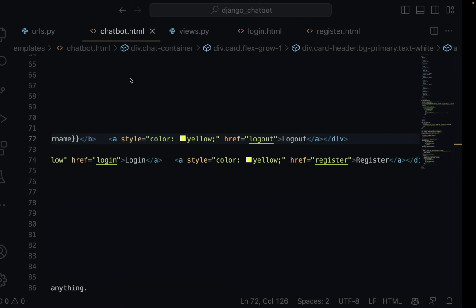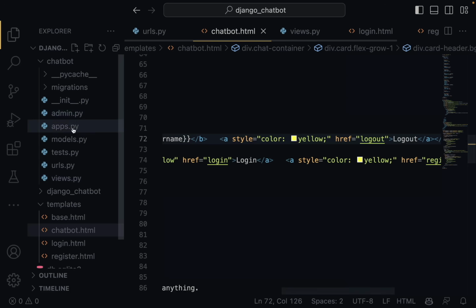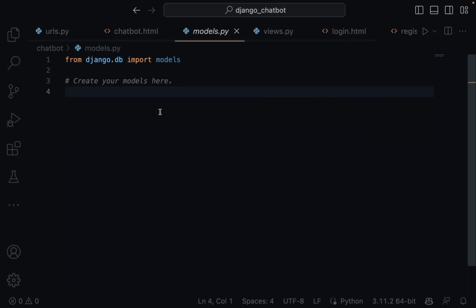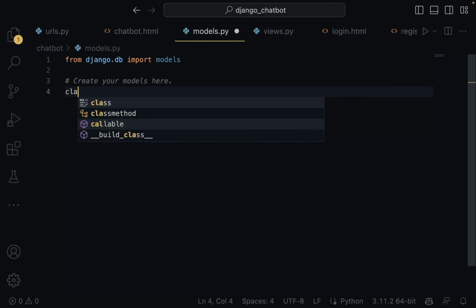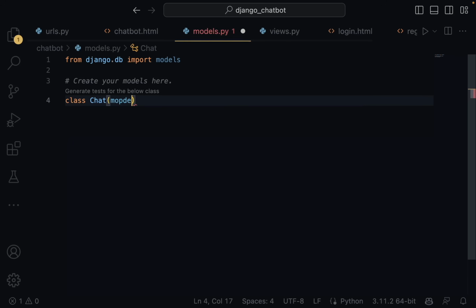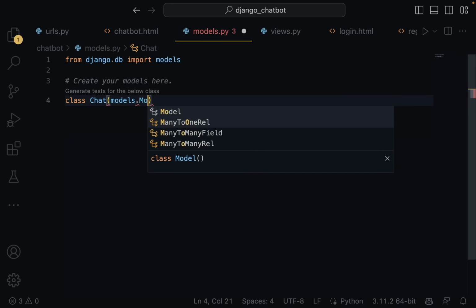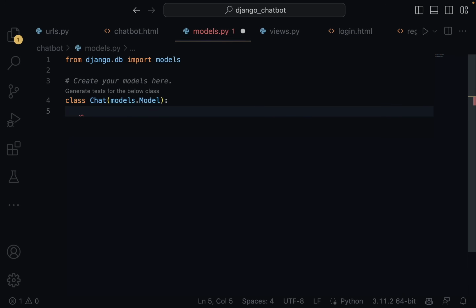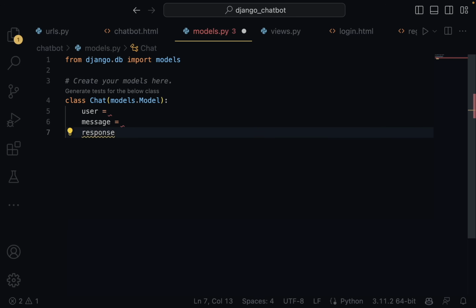So let's do that. Right now, I'm going to come into my models.py file, and in here I'm going to create a new model for us, named chat. So I'm going to say class Chat, and it's going to take from models.Model. Now I'm going to have four different fields. One is going to be the user, the other is the message, the other is the response that the AI gives us, and the last one is the date and time it was created at, so we'll know how to arrange the messages.